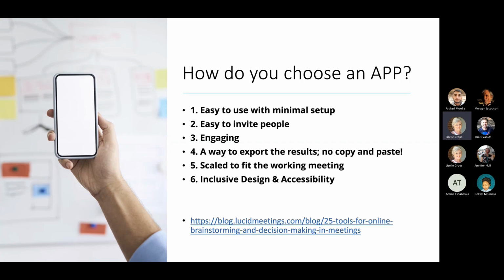The next one, a way to export the results. Nobody of us wants to duplicate things. So if you are going to use the application, you don't want to go in, copy, and then go back to another document and paste. You need to be able to export the results. So that's why the learning management system works so nicely, because you can export the results into SIMS. You don't have to copy and paste or recreate.